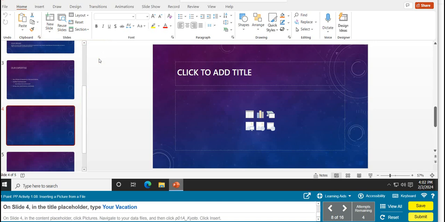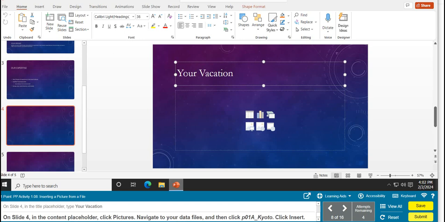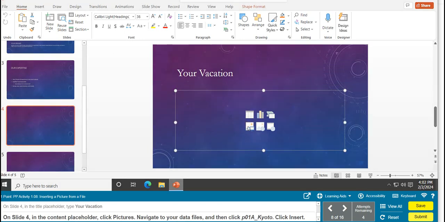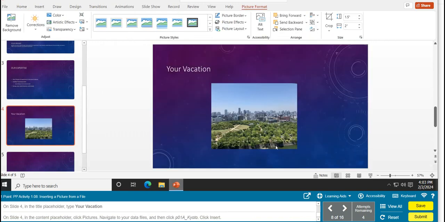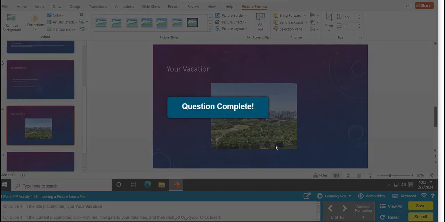On slide 4, in the title placeholder, type your vacation. On slide 4, in the content placeholder, click picture. If you don't know which one it is, you can just go here and it'll show you. Just click that one. Navigate to the file, the other one, P01A Coyote. Here, make sure once again it fills in the file name box. Then click insert, and you have your picture. And that was it for task 8.